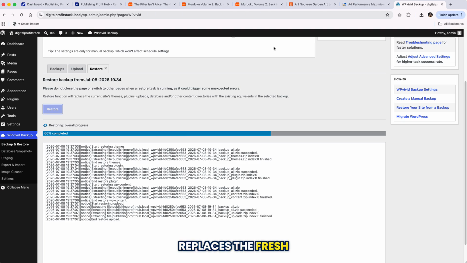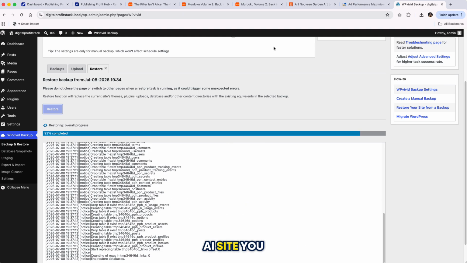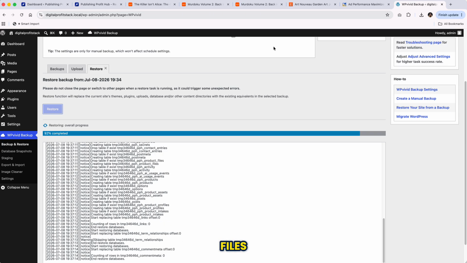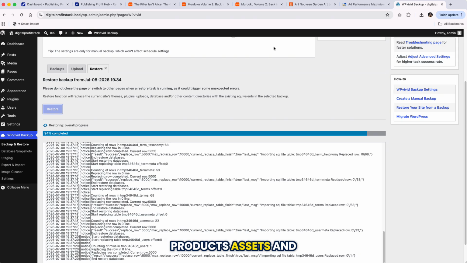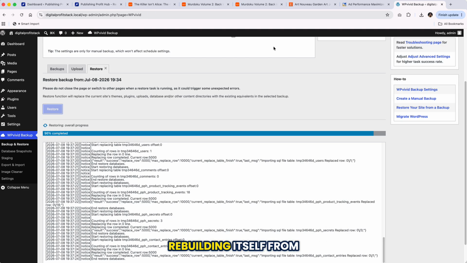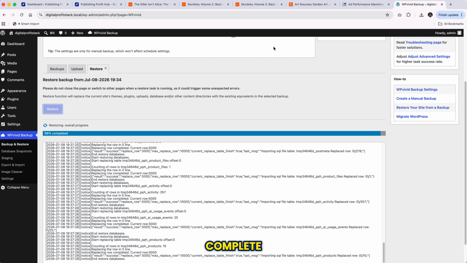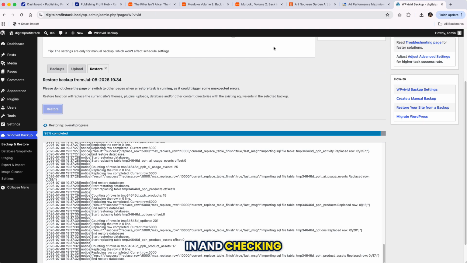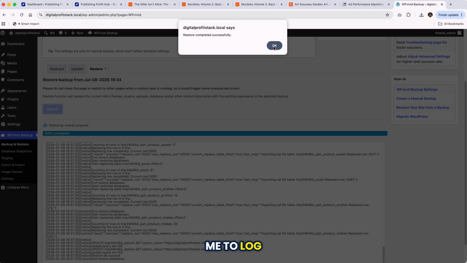WPVivid replaces the fresh WordPress site with the prepared Digital Profit Stack AI site. You can see the progress log as files, database tables, options, products, assets, and settings are restored. During this step, the site is rebuilding itself from the package, so the user simply waits for the restore to complete before logging back in and checking the dashboard. When the restore finishes, the site asks me to log in again.